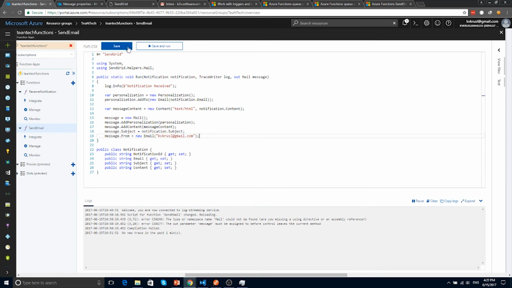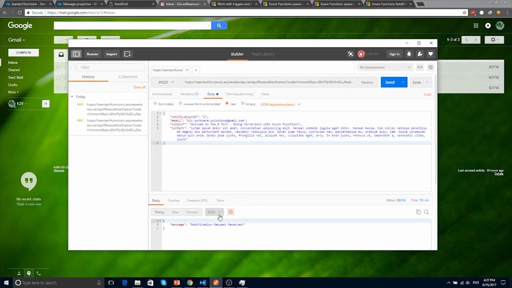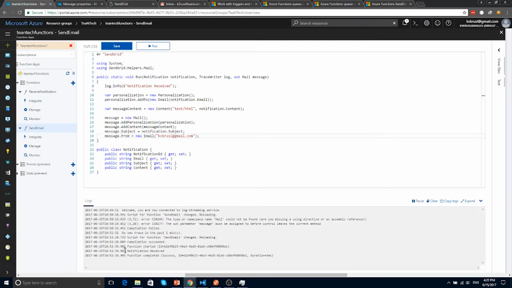So let's save this and see if there are any other issues. So compilation is successful. Now what we can do is go ahead and trigger the function again and see if we are getting any emails. So I am here in my email inbox, and let's see what happens after I trigger this function. So I'm going to trigger this again. We got a successful feedback here, and this receive notification function was also successful, and this notification was also received.